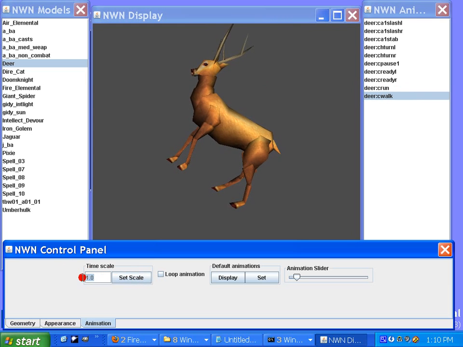And then to make it slower, we put a bigger number in there. And now it's playing it back more slowly.